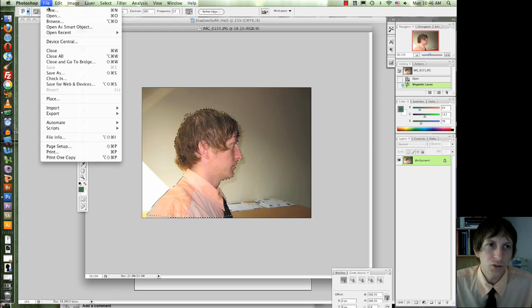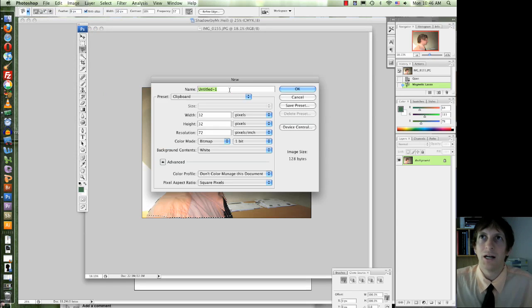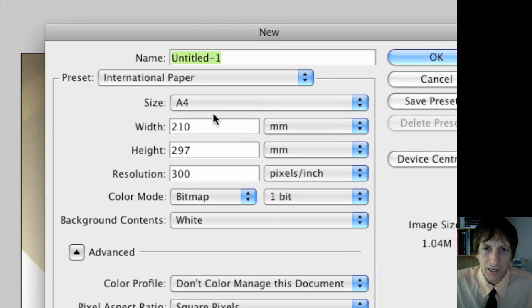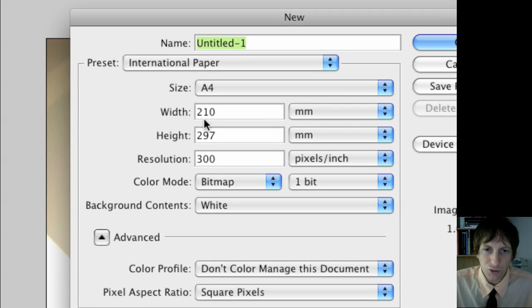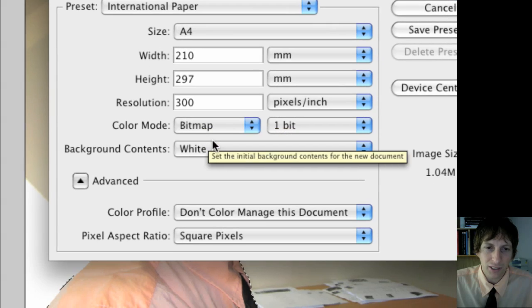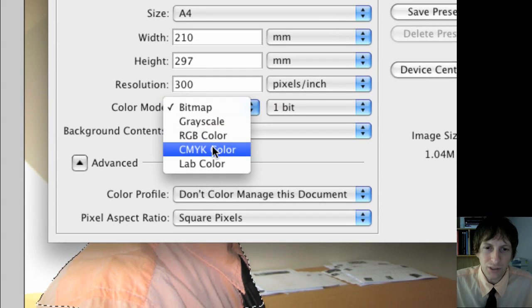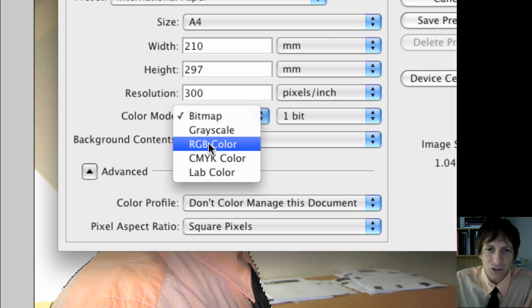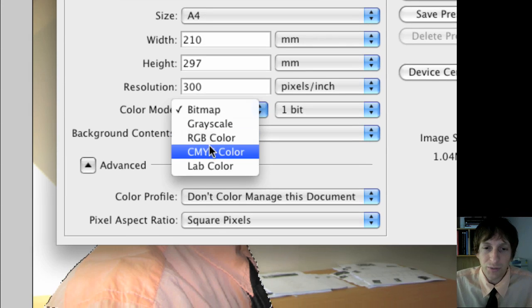Now, what we're going to do is make a new document sheet. We're going to use international paper and A4. It's going to be portrait view, so this is correct, height and width. Resolution is 300, that's good for printing because you may print this. Color mode, we're going to be using CMYK, cyan, magenta, yellow, black, because most printers use 4 colors. Some use RGB, red, green, blue, which is better for your computer screens, but today we're going to use CMYK.